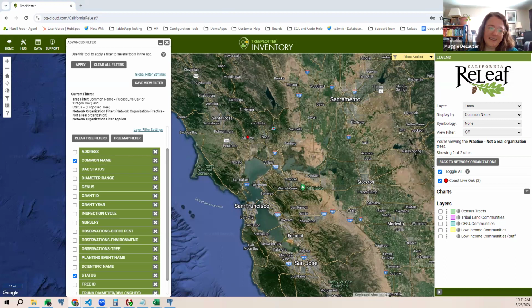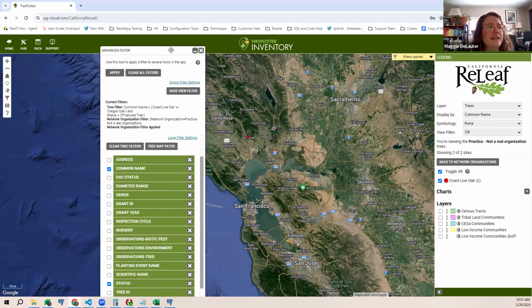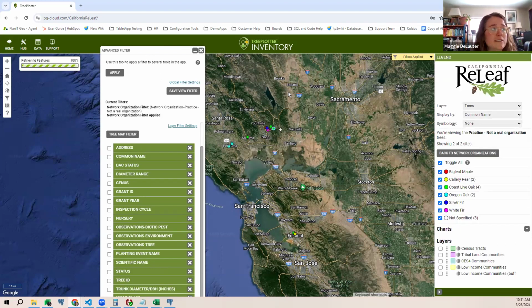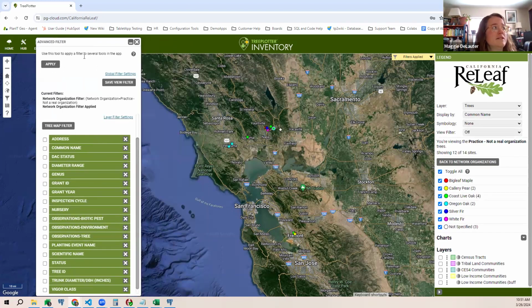Okay. The one more thing that I did want to go over is how to set a filter in a specific location. So I'm going to clear my filters, and the way that I do that is I'm going to clear all filters. There's a button at the top, right? Once you have a filter applied, that button will show up and it'll give you the option to clear everything. And so when I click on that, you'll notice that all my trees come back. All 14 of them come back on the map.